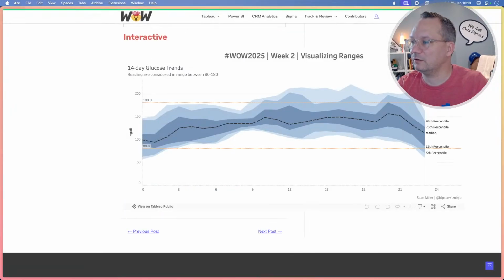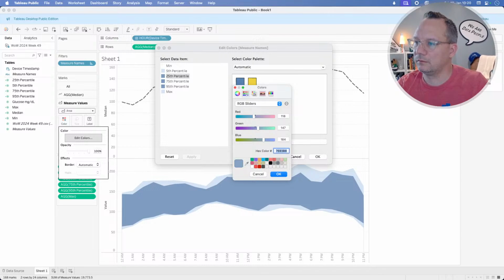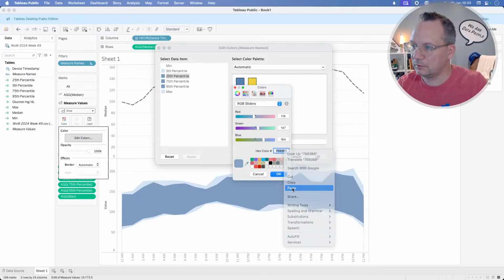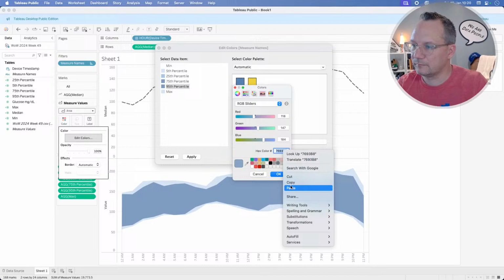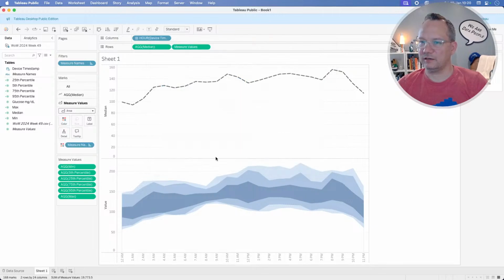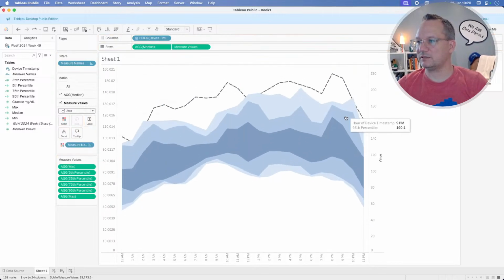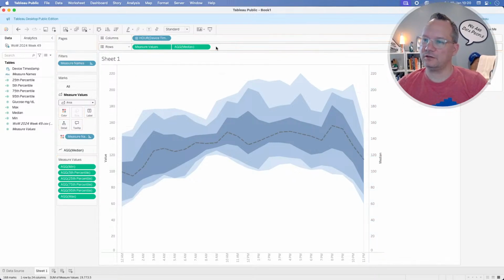That's the same color. Okay, so let's figure out what happened here. That color. There we go. There it is. Just like that. And now all we have to do is bring this as a dual axis, synchronize, and then flip to have the area charts in the back. And there you go.